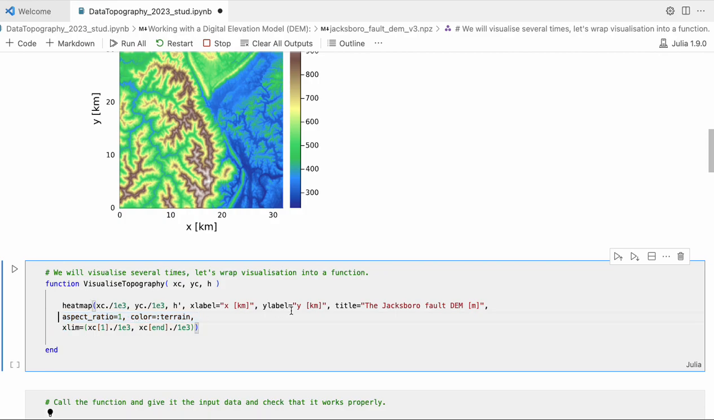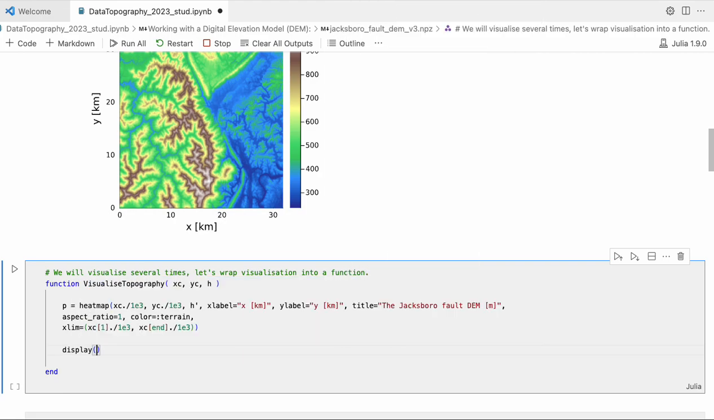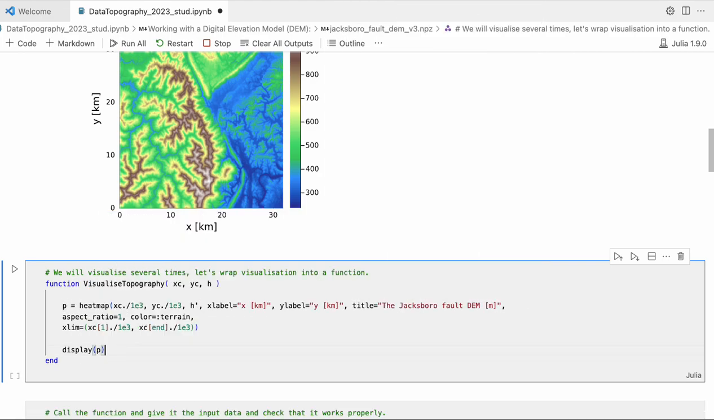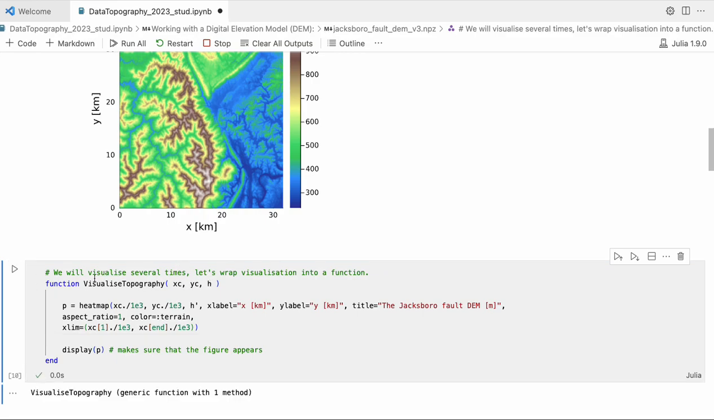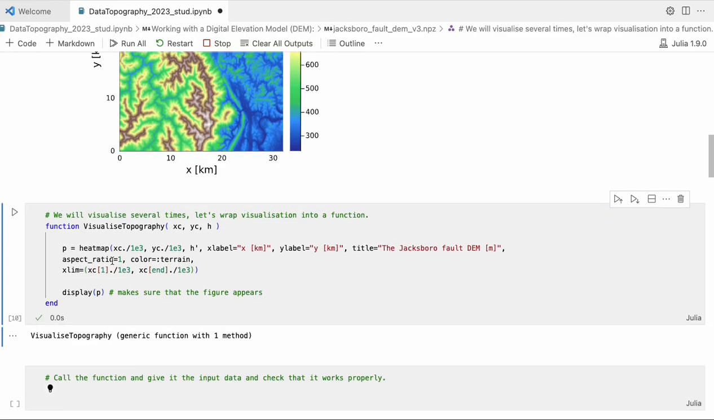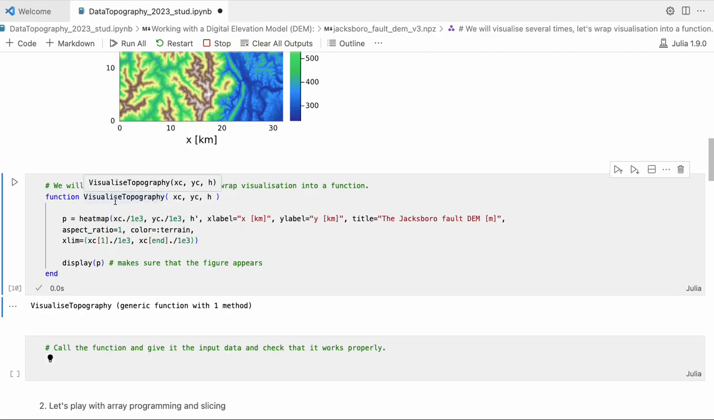In order to ensure that the figure will be displayed to the screen, we will return the heat map into a variable p and force the display of p. This will make sure that the figure always pops up. So let's compile this code cell. We get a green tick mark. So we have a function.